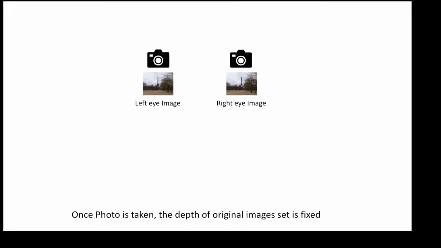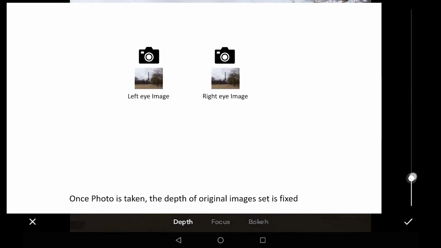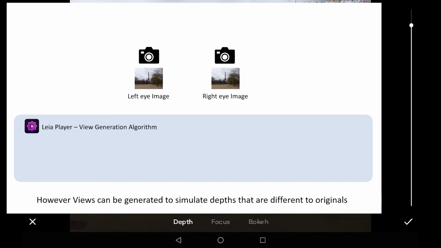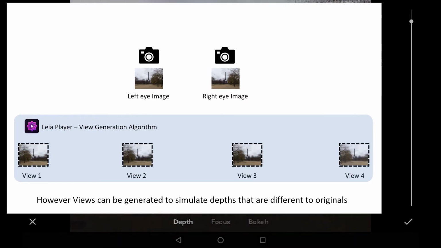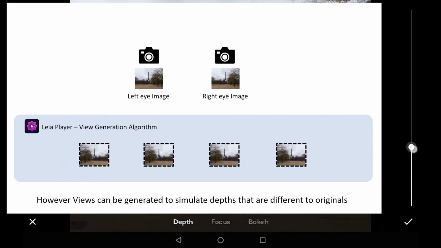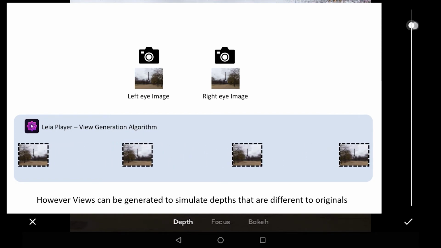However, we know that in LeiaPlayer you have a slider that allows you to change the depth. So how is that done? How can that take place? The way that is done is through software. We have an algorithm that uses depth maps to simulate different distances based on your original images, and it generates 4 views for you. As we know, the Lume Pad has 4 views, and it simulates, based on those depth maps and your original images, different camera distances. And then you can use your slider to do that.